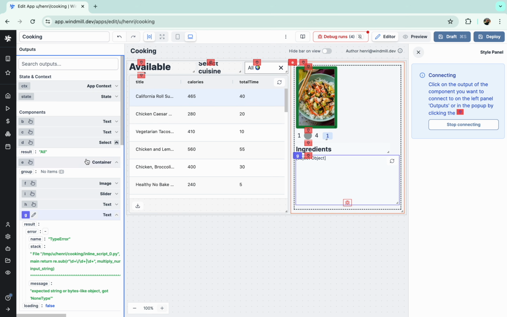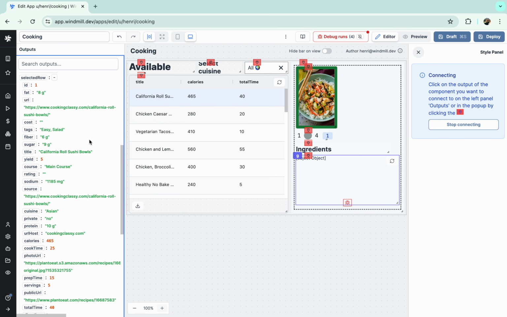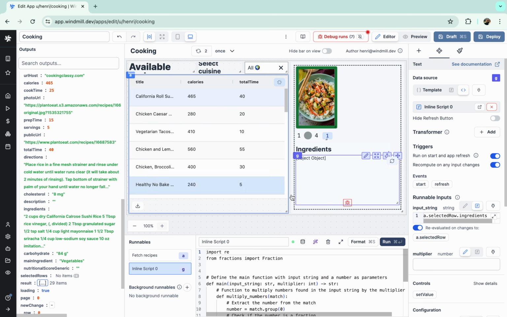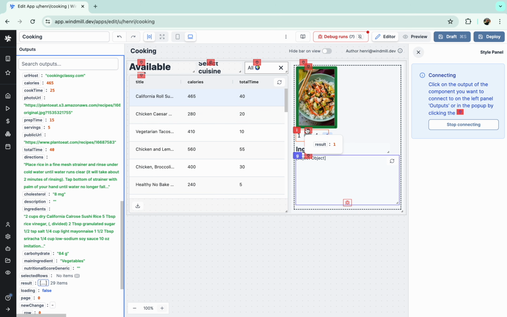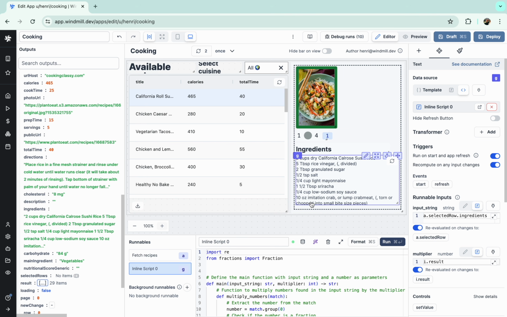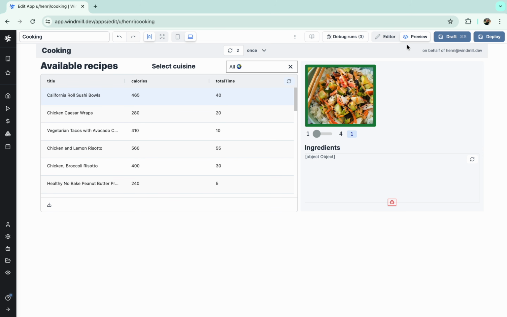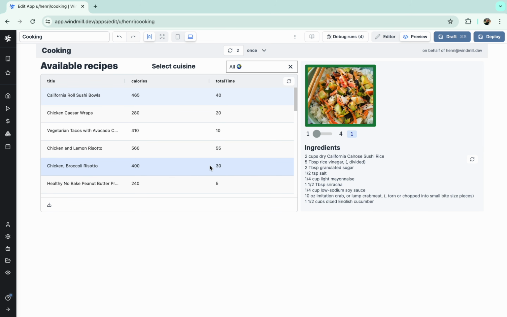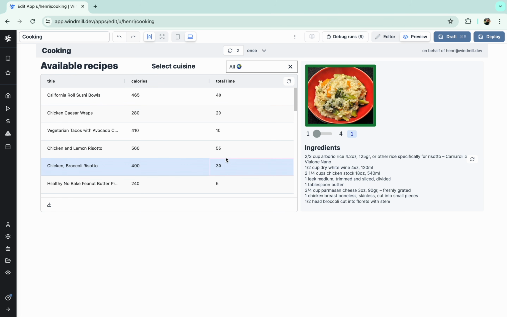Okay, so for the input string, we need the selected row ingredient. And for the multiplier, we need the result of the slider. Okay, let's try. So now 1 is selected, so nothing changes. What if we select 4? Okay, it seems to work.